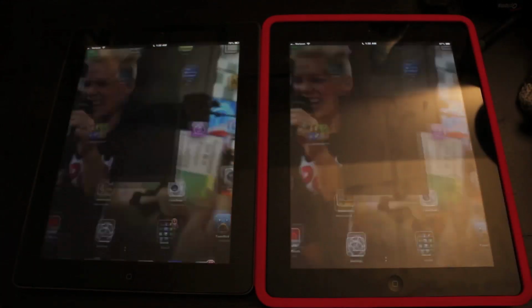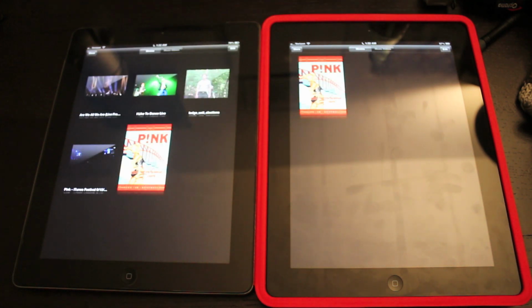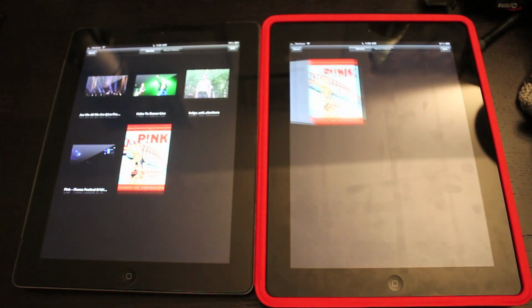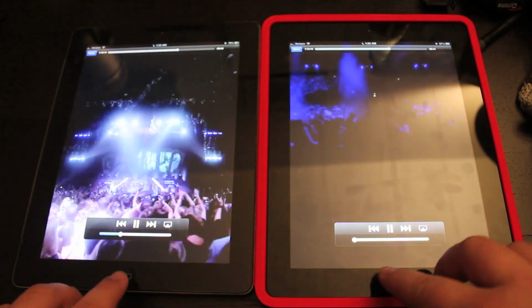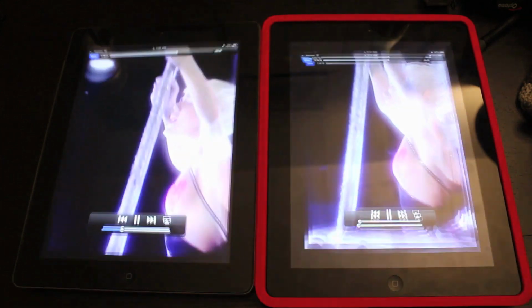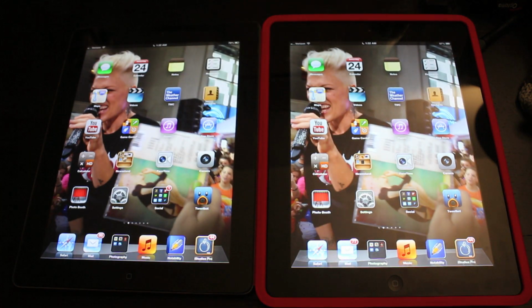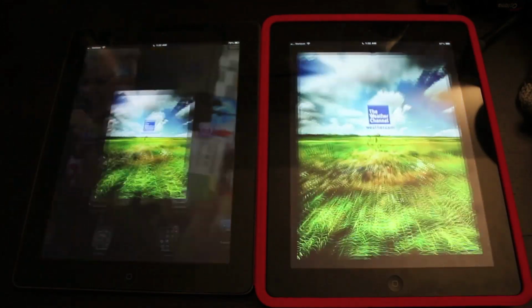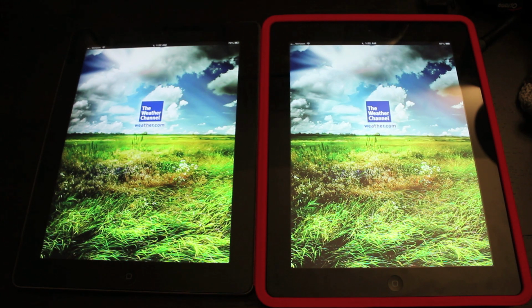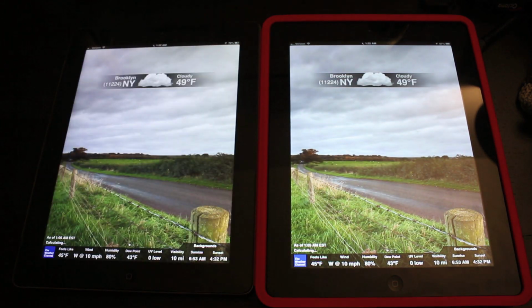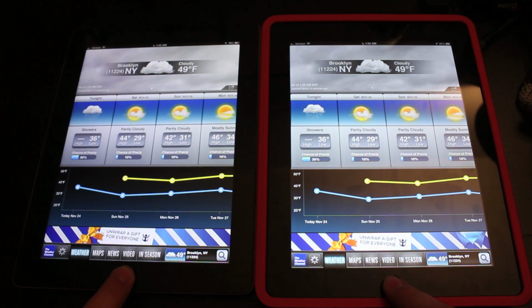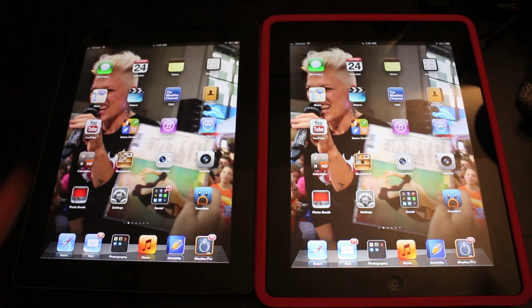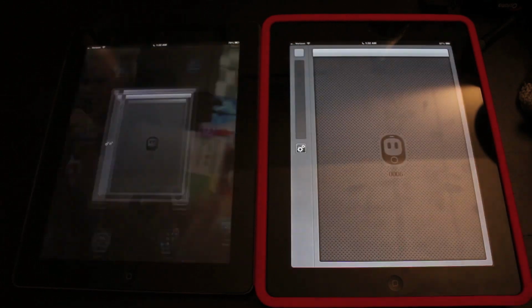Now we will launch the Videos app and play a movie that has been saved on both devices. As you can see, the video starts playing about a half a second later on the iPad 3. Next up is the Weather channel. iPad 4 is done. And about 2 to 3 seconds later, the app is fully loaded on the iPad 3.